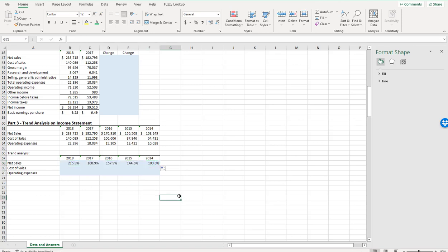Now you're going to do exactly the same thing for the cost of sales and for operating expenses. Remember, in this case, you'll divide by the 2014 number for cost of sales, and here you'll divide by the 2014 number for operating expenses.